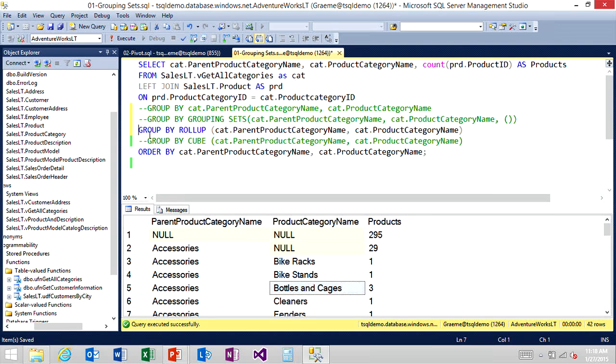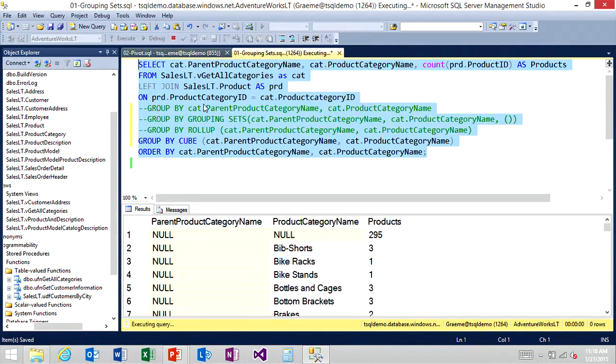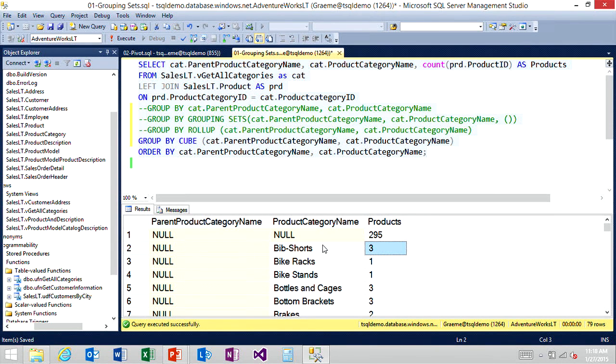And to get that, I could actually use cube, which will just, effectively what I'm saying is, look, just aggregate these every way they can be aggregated and give me back the results. So if I run that, I get a grand total. I get a total of bib shorts regardless of the parent category, and a total of bottles and cages and so on. Again, we'll just move this up a bit.